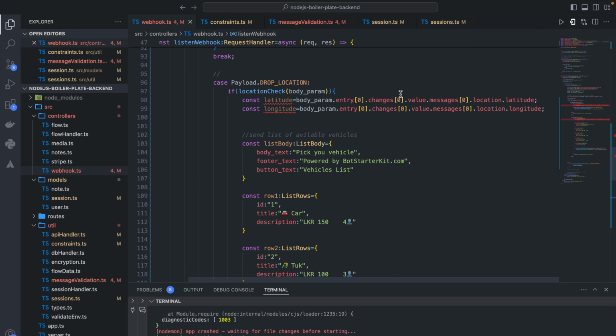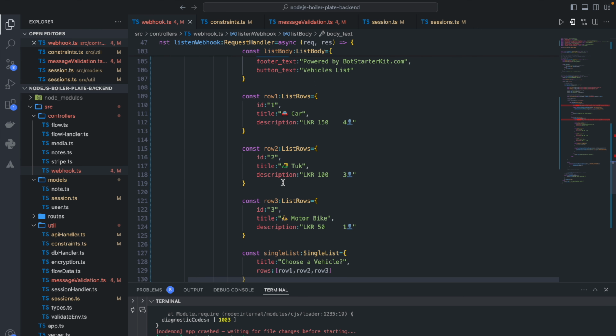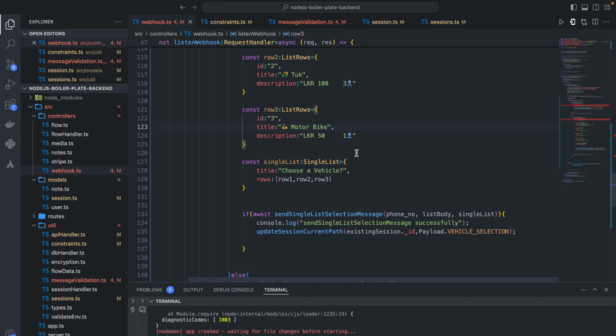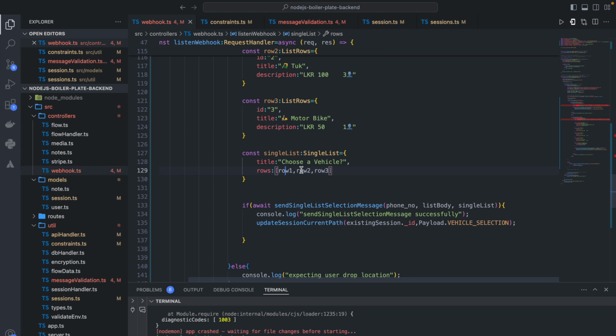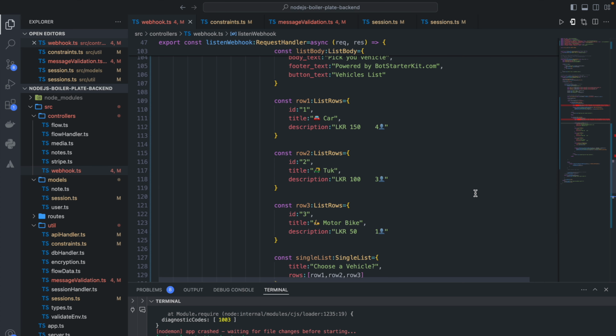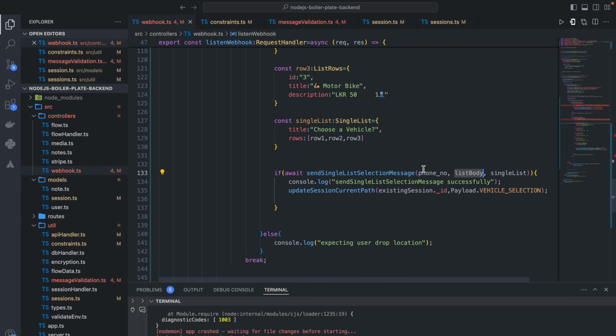You guys see what I have done is I just created a list body with three things: body text, footer text, and the button text. This will come in the list body, this will come to the footer, and this will come to the button text. After that there are three types of list. One is for picking up the car, another one for the tuk. For those who don't know what a tuk is, it's an auto, and the third one is for the motorbike. After that I put row 1, row 2, and row 3 inside the single list, and I pass a single list here, and the list body is this one, and the phone number.